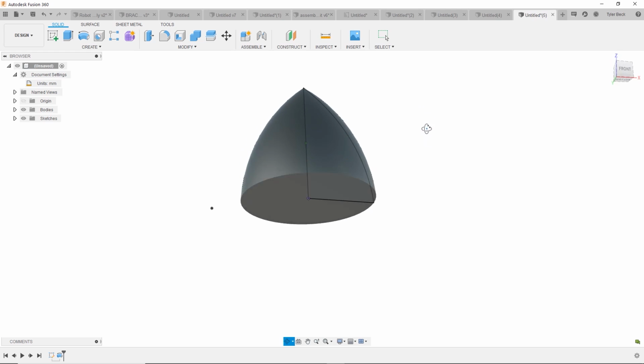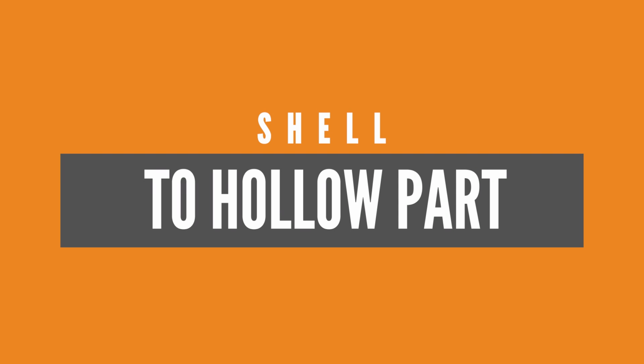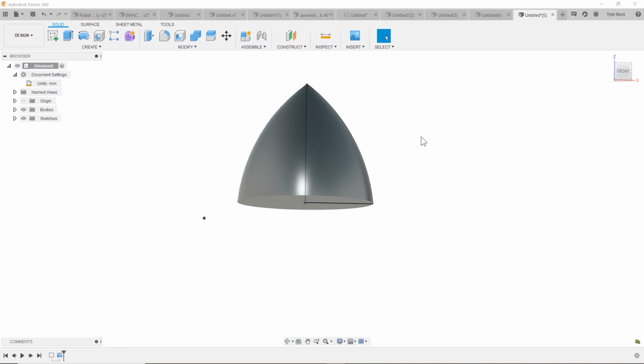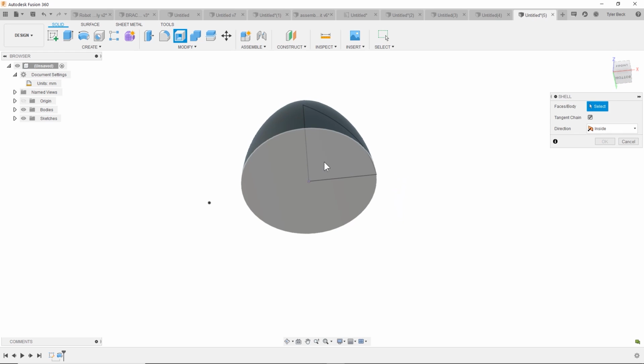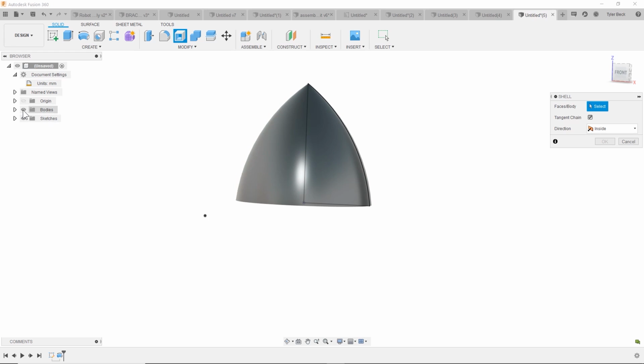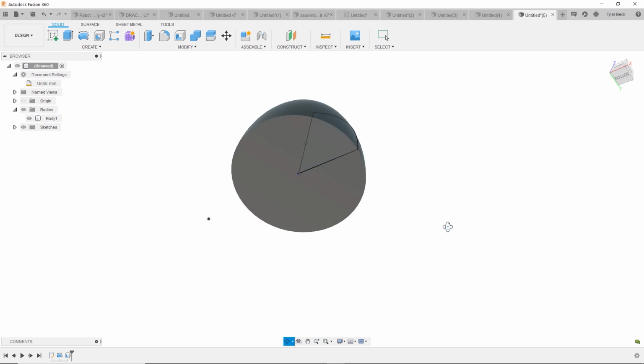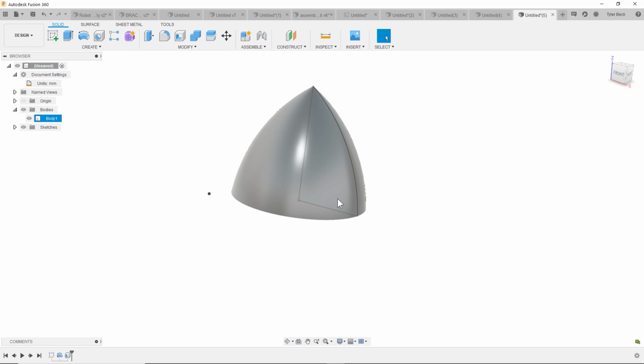Now, how do we hollow this out? That's called the shell command. Type S for search, shell. I'm going to shell this entire body and I'm also going to remove this face. Let's go to the bodies, select body from the browser, type in the thickness, 1 millimeter, hit OK. What's going to happen? It's actually been hollowed out on the inside. So let's edit that shell.